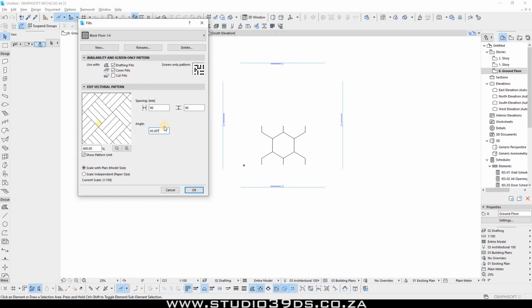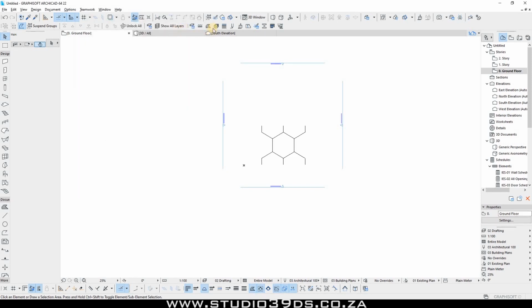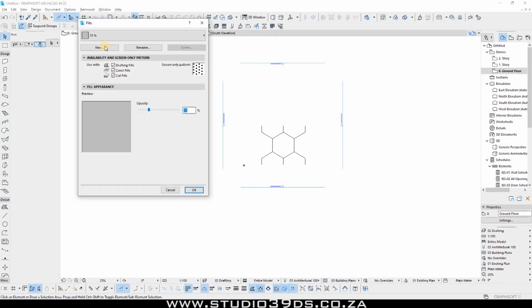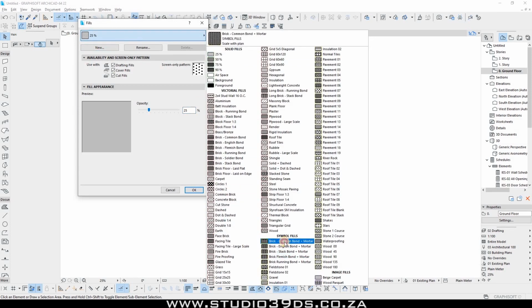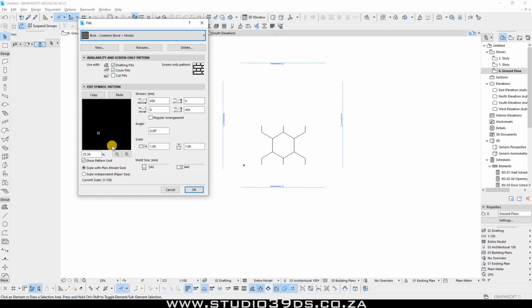Obviously you can't edit much of this moving forward. The ones that you can edit are the symbol fills. These are the symbol fills. You can edit them and create your own.